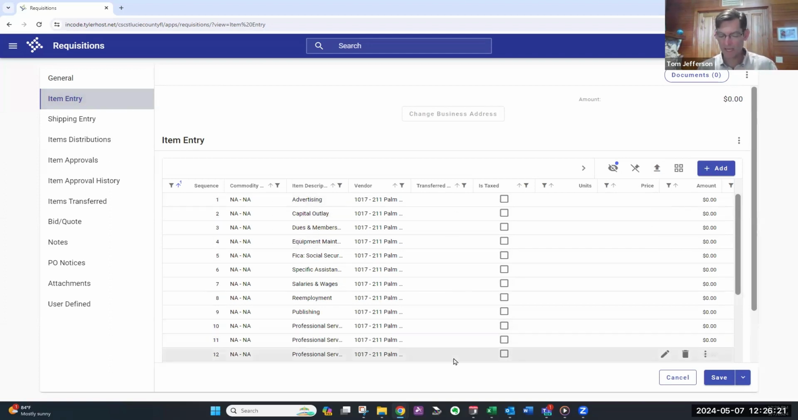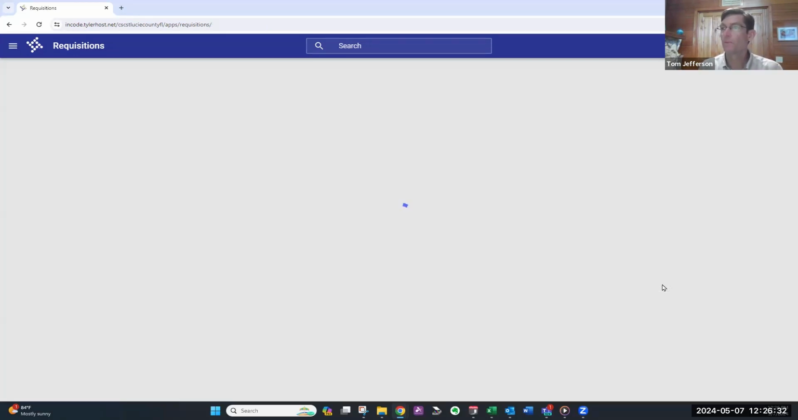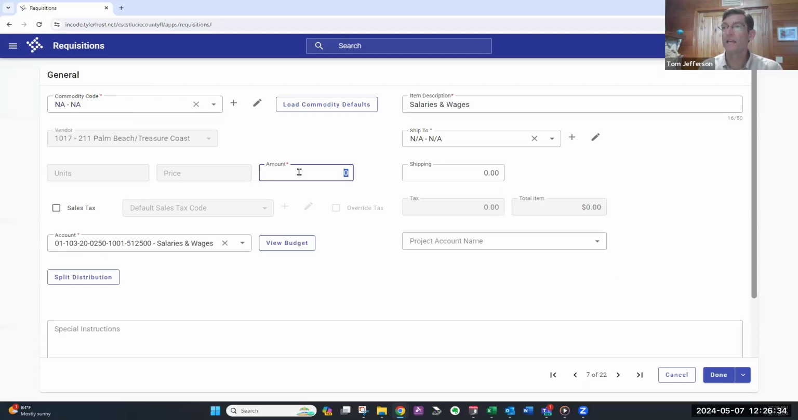We are going to have a $120 requisition here. We're going to come to salaries and wages. We're going to say 90 bucks. Look, the template already filled in that for you. And you select done.